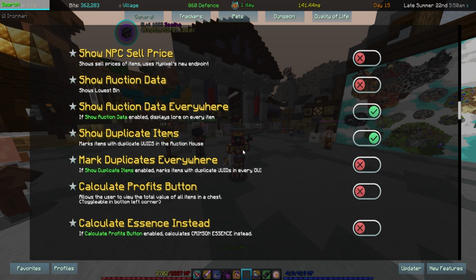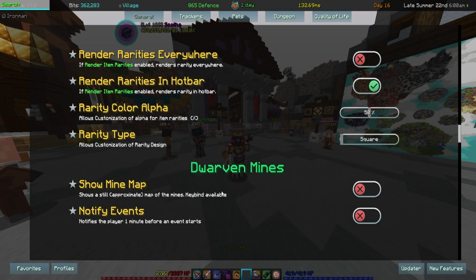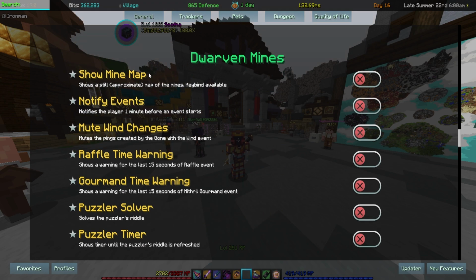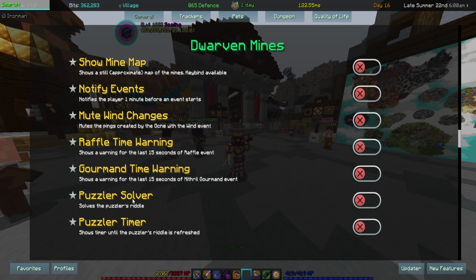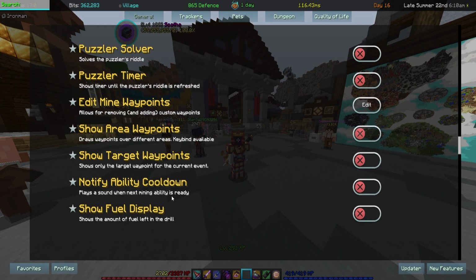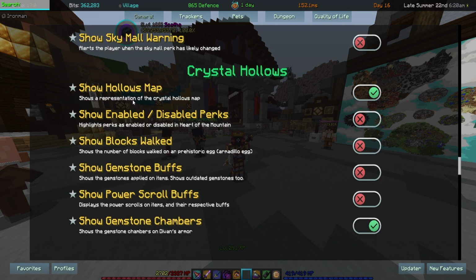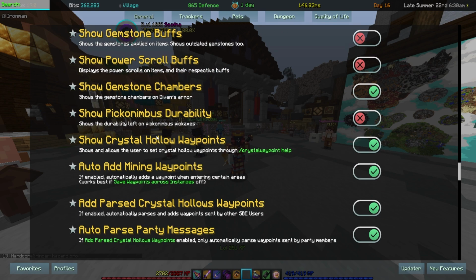Got these guys on. Scale with rarity, experimentation, rarity colors, dwarven mines, show mine map, event, puzzle solver, puzzle timer, edit mine waypoints, show area waypoints. It's got loads of stuff on it, but I already use a lot of stuff from other mods anyway. Crystal Hollows, show map, that's the map I use. Show Gentleman's Chambers, show hollow waypoints.